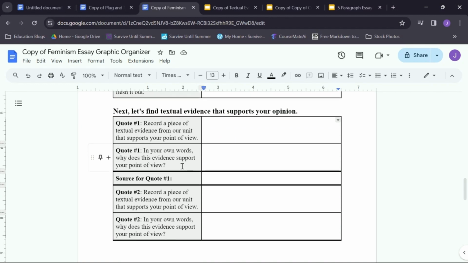Okay, now the second part, this is important. In your own words, why does this evidence support your point of view? Okay, so now here, this is easy. Copy and paste something that supports what I'm saying.